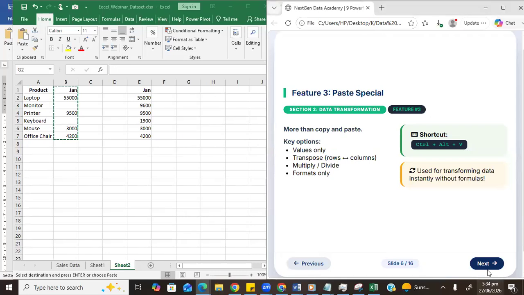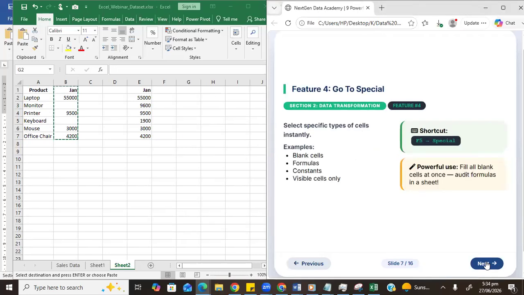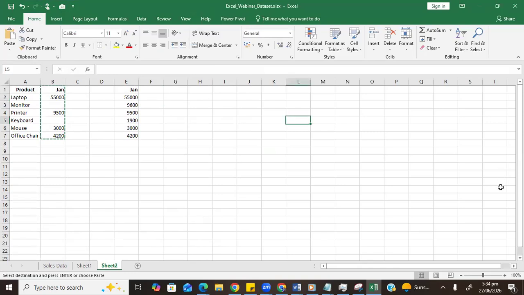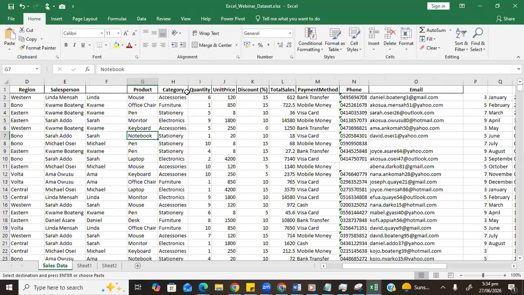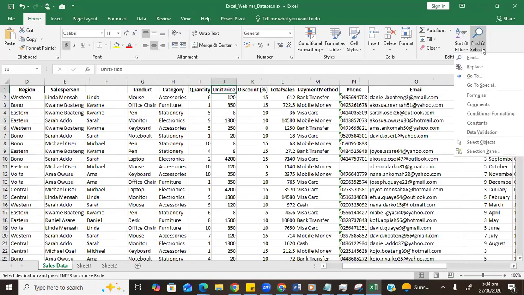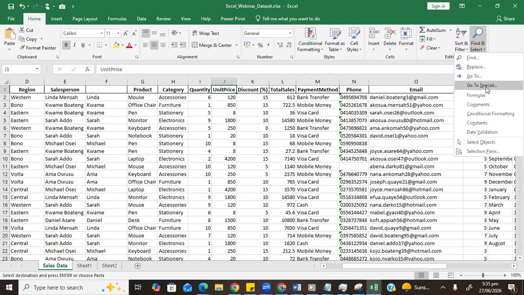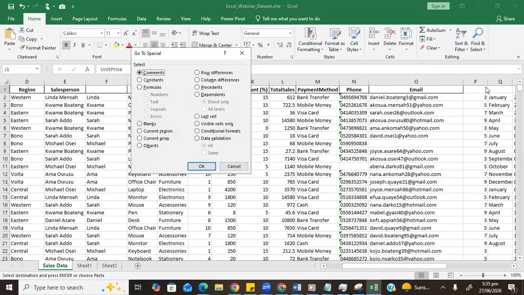Okay, so the next thing I'm going to look at is the Go To Special. This is another feature in Excel where you find it here: you click on the side, Find & Select, and then you click on Go To Special. So it's like you are finding something in Excel, but you are finding specific things.